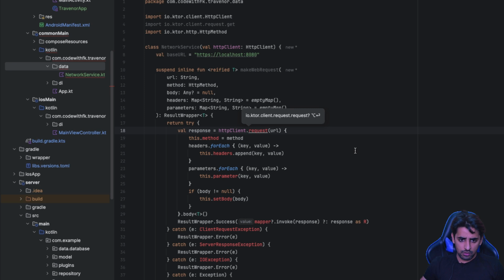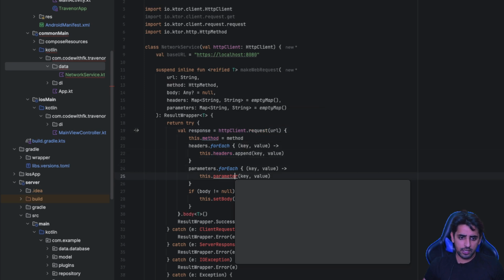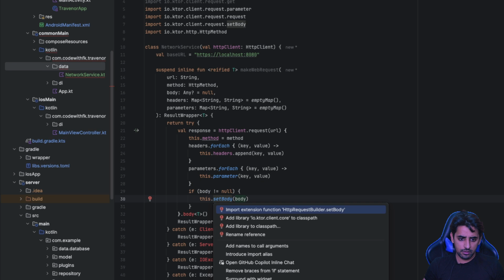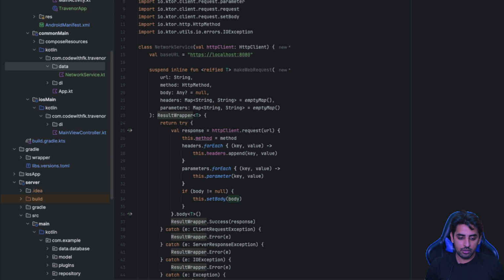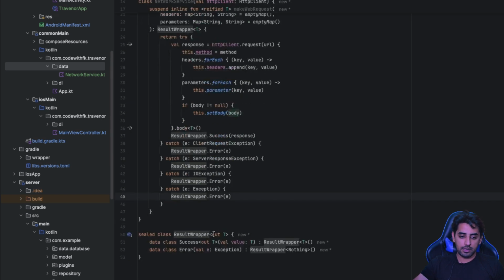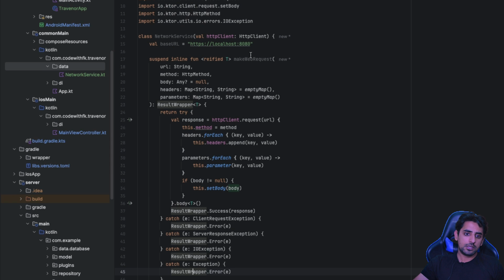Okay, so now I'll just import the missing things over here, and once we do that, we also need to define this body. And now we will not be mapping anything, so let's just use the direct response over here. Okay, and then we have these different kinds of exceptions that can happen. It can be an IO exception, server response exception, client request exception, and things like that. So we will be handling all those kinds of exceptions and mapping them into the error and returning. So this is just a generic function that I use.